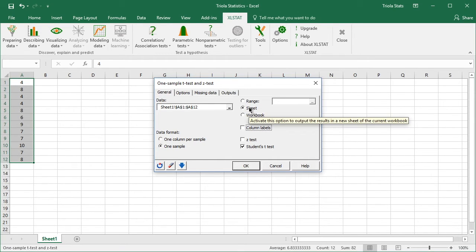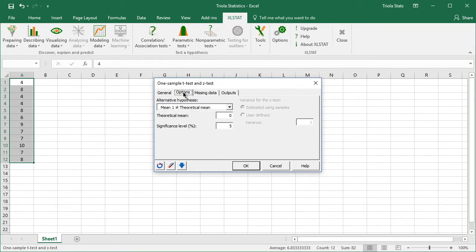We will select Sheet. Click the Options tab near the top of the dialog box. Under Alternative Hypothesis, select one of three options for the alternative hypothesis. Select the first option, Mean 1 does not equal theoretical mean, for a two-tailed test. Select the second option, Mean 1 less than theoretical mean, for a left-tailed test. Select the third option, Mean 1 greater than theoretical mean, for a right-tailed test. For this example, we select the second option of Mean 1 less than theoretical mean for a left-tailed test. The selected item is highlighted in blue.